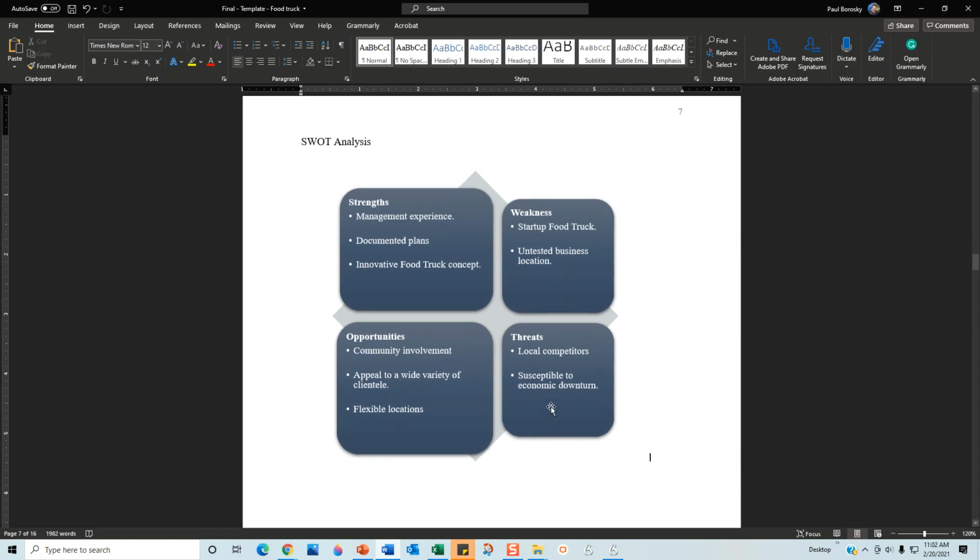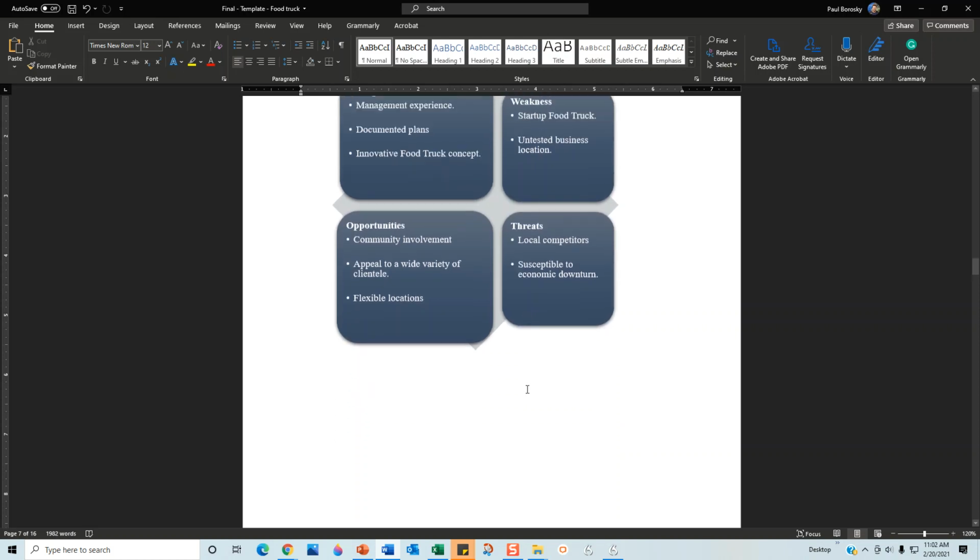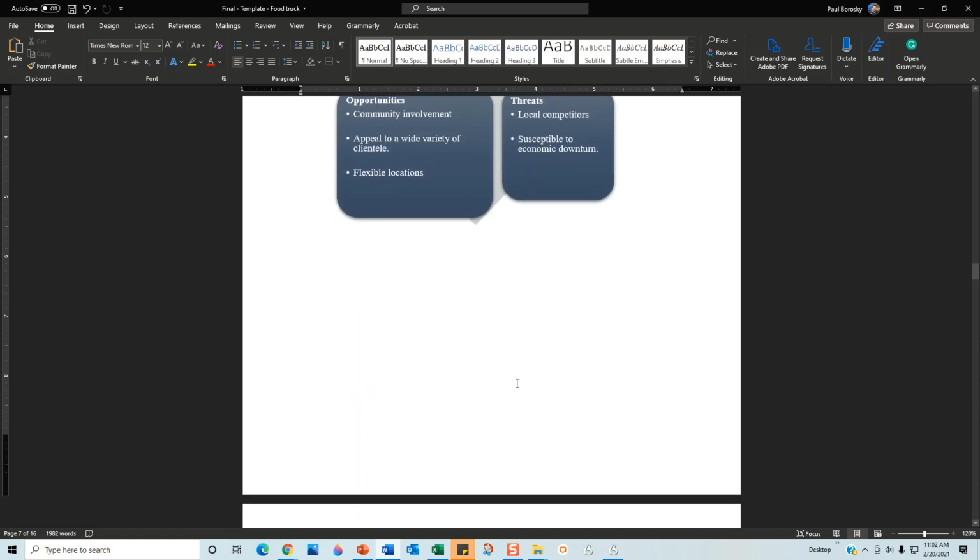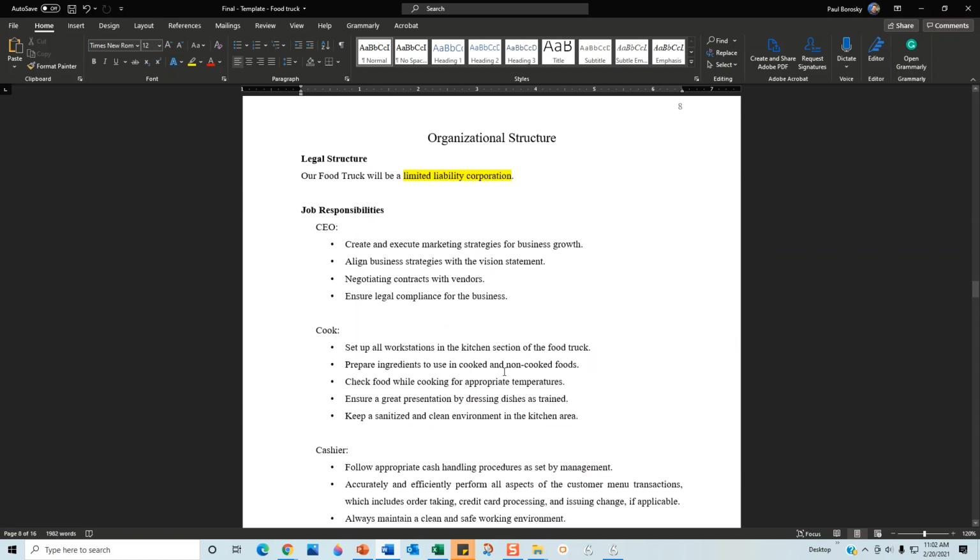Threats are going to be local competitors, food truck competitors. You literally, if you're doing a food truck caravan, you've got a competitor on both sides, in front and behind you sometimes, within a 10-foot walking distance. You do have some extreme competition in some cases.